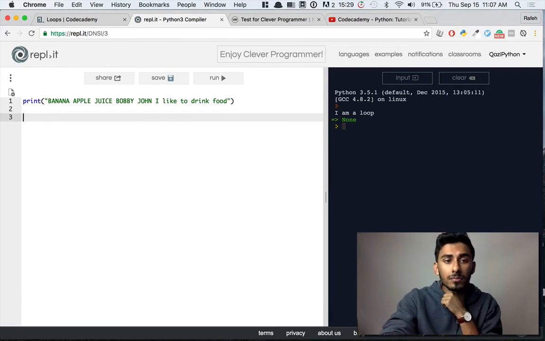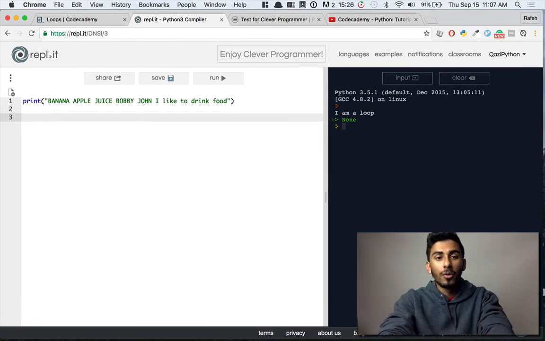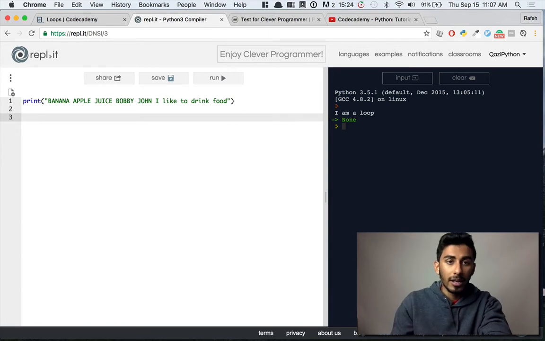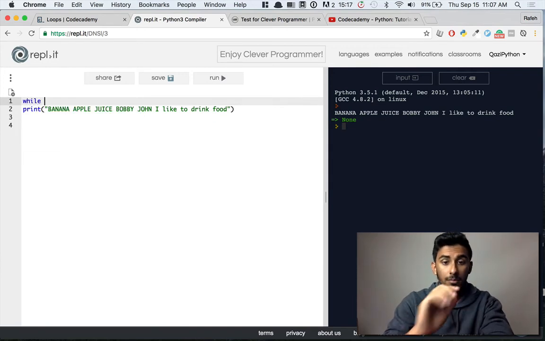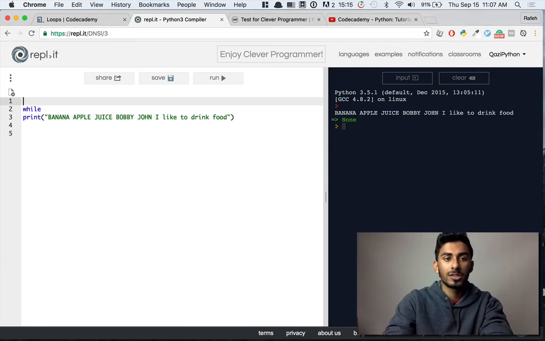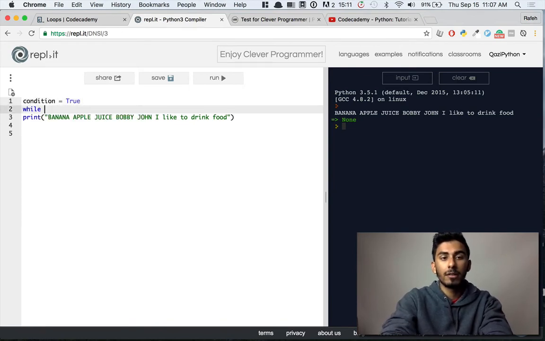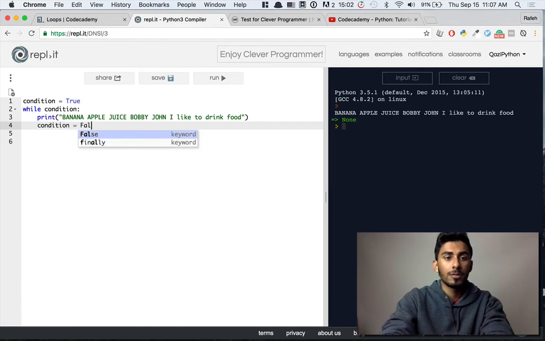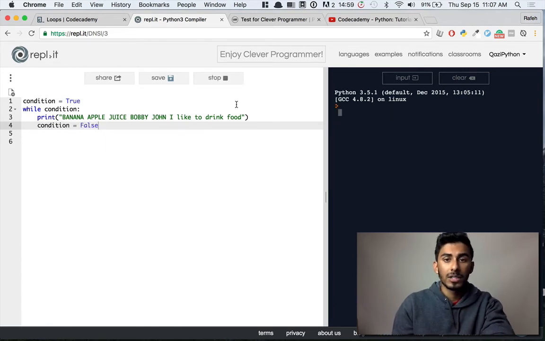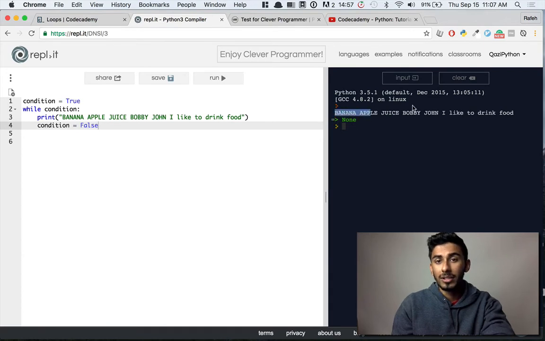Anyways, so let's say we have that sentence here, and if I do run, it's just going to print that. Well, I can just do the same thing with a while loop. I'll make something, condition is equal to true, and then I'll say while condition, then do that, and then otherwise print, and then make the condition is equal to false, and that way the loop stops only after running once.